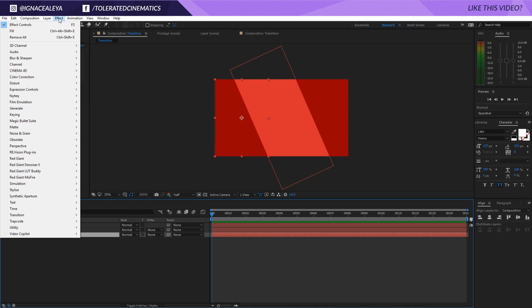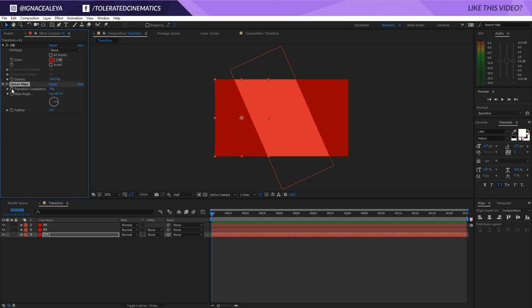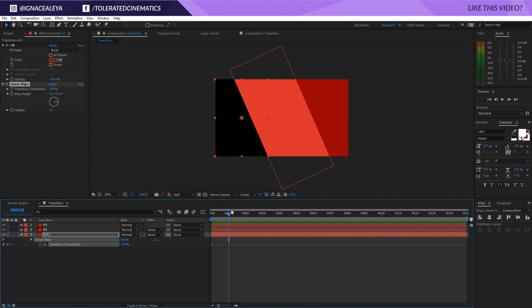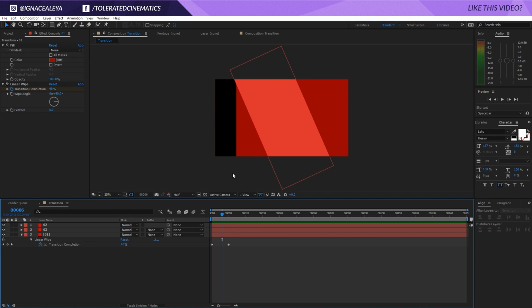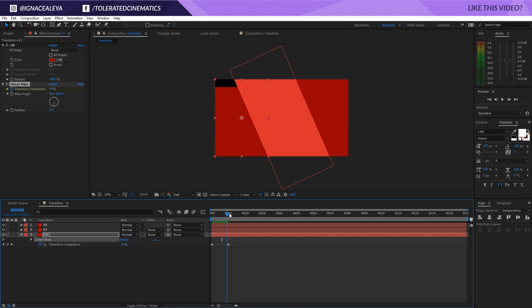We'll go into effects, transition, linear wipe. And then we'll click on the stopwatch for the transition completion. And then we'll make it 100% at first, and then go 1 second forward, or let's say 10 frames for now, and just zero this out. Of course, it's going to do the wrong animation. We want it to come from here upwards. So what we'll do is rotate it 180 degrees. And now it's going to start from the bottom and go up.